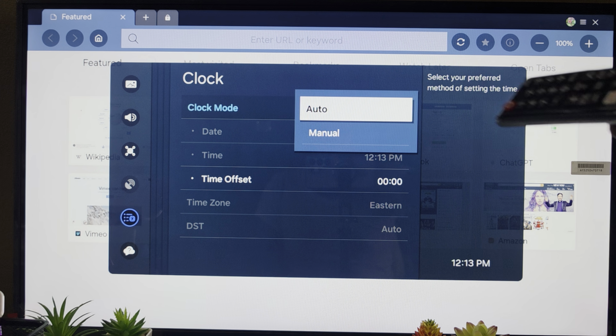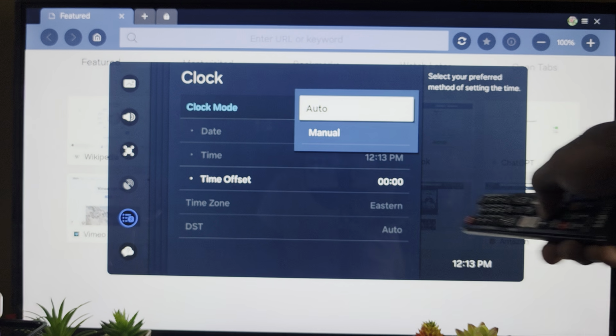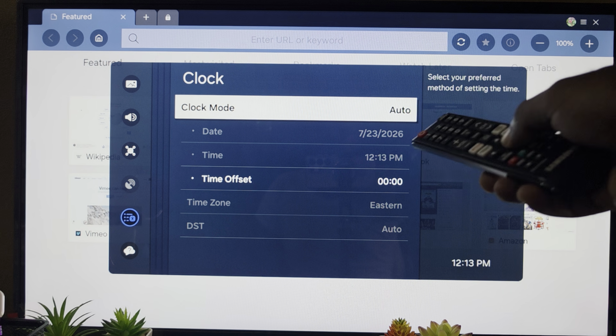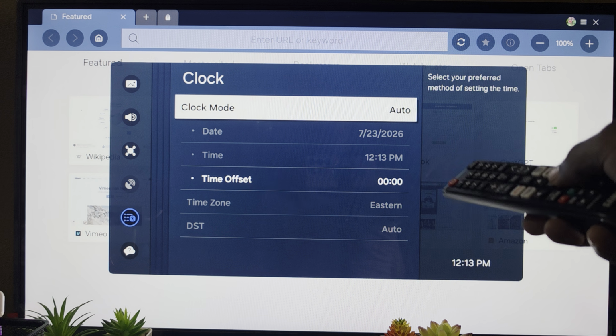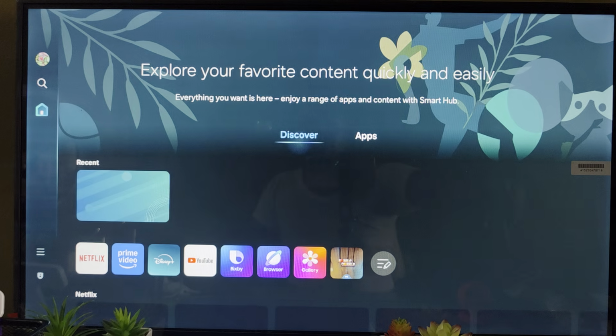If automatic is not correct, go to manual. Once you set it on manual, it's going to allow you to change the date and the time. Sorry about that, it's a little bit slow. So go ahead and change those. Make sure the zone is correct, so it sets the right time according to your time zone. Once you're finished, for me, automatic works fine, so I'm going to keep it on that. So I'm going to go home.